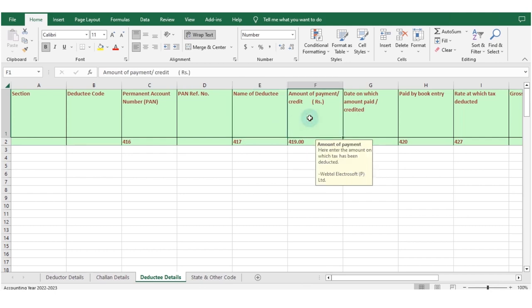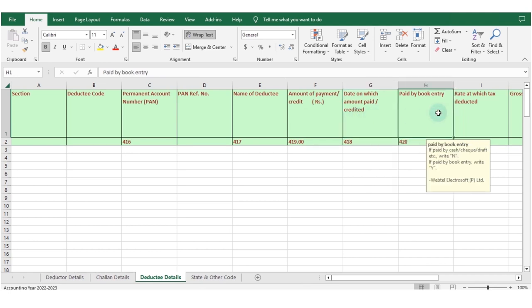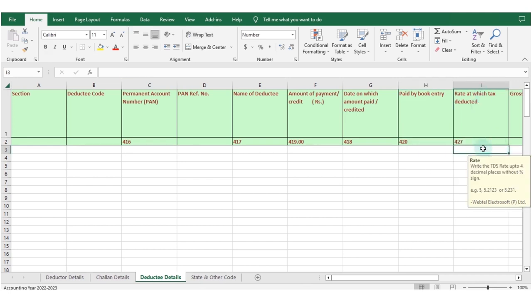Then you need to enter the amount on which you have deducted the TDS. Then you need to enter the date on which the amount has been paid or credited to the deductee. Then you need to enter whether the amount has been paid by book entry. In that case you need to enter Y, and if you are a non-government deductor, then you need to enter N in this column. Then you need to enter the rate at which the TDS has been deducted by you.